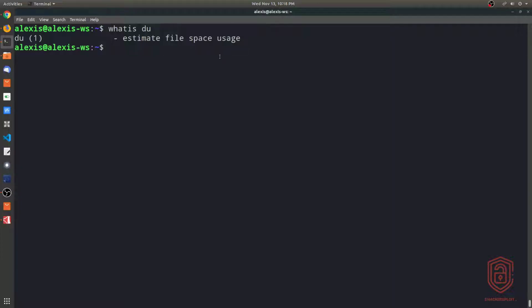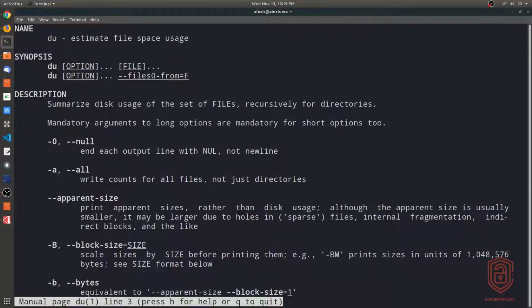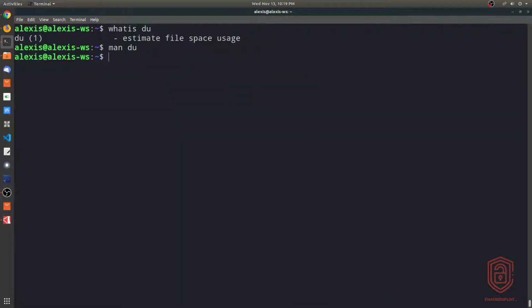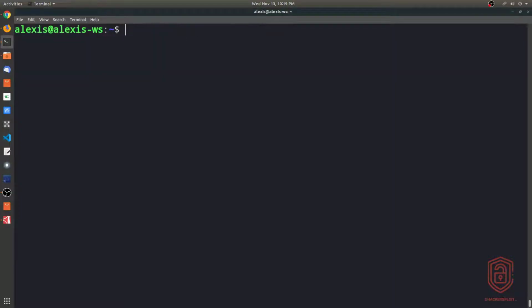And I can hit enter, and as you can see, it tells you this allows you to estimate file space usage, right? Now, du is a very simple tool to use, and you can take a look at the man pages in regards to how to use it. So let's actually just run a simple command within this current directory, and I'll show you what I mean.